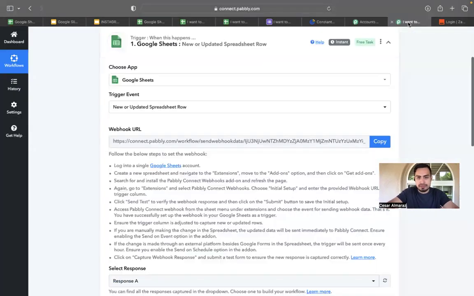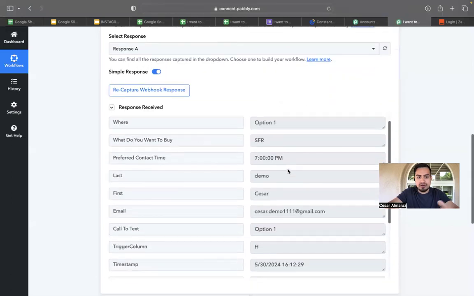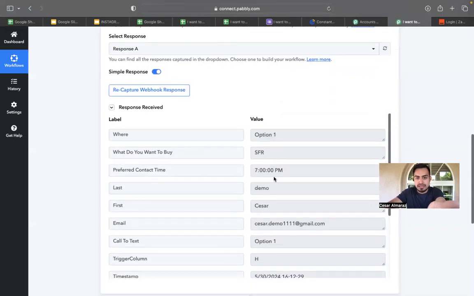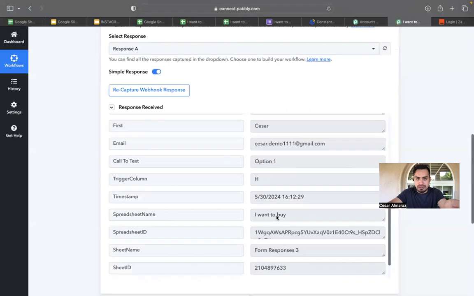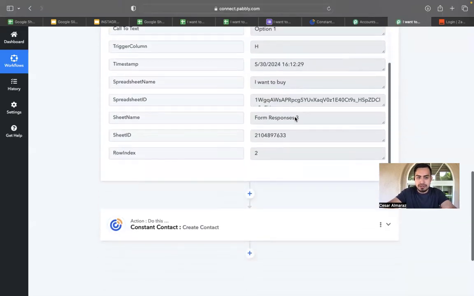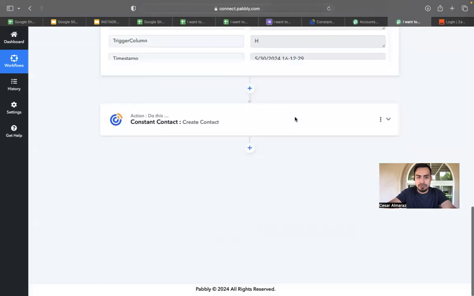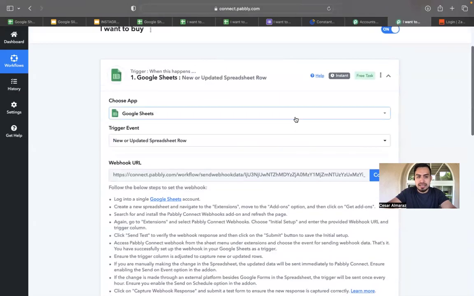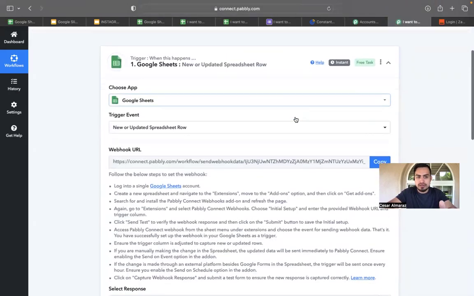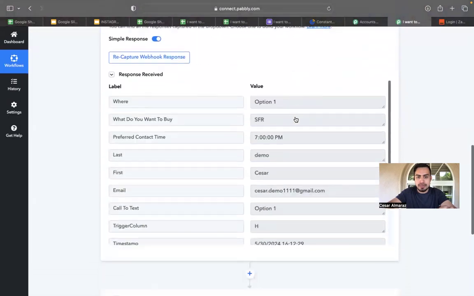And we're going to go back to Pabbly Connect. And that data should already be here. Option 1, SFR, 7 p.m., demo, Caesar. You see how all this data auto-populated already? It's pretty cool, right? So now we're good to go. We officially linked Google Sheets with Pabbly Connect, and we got all the data.